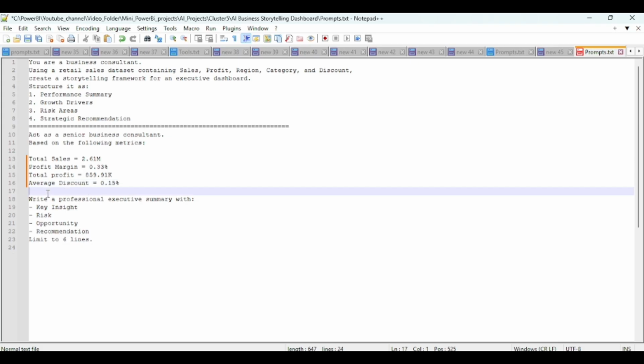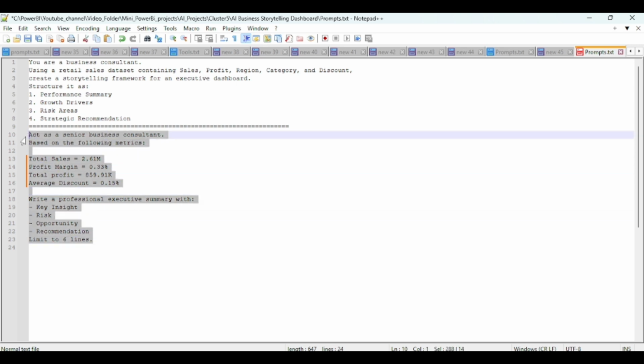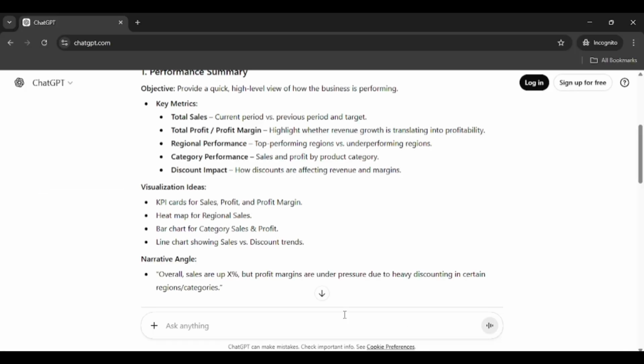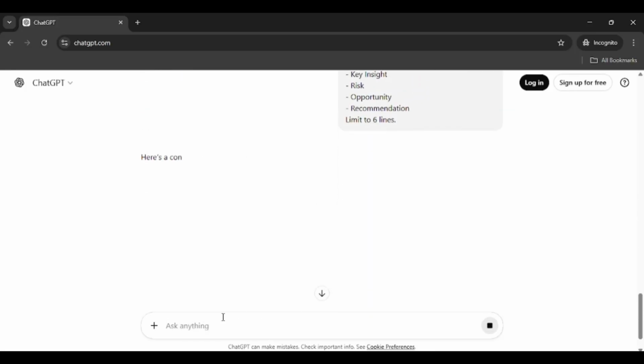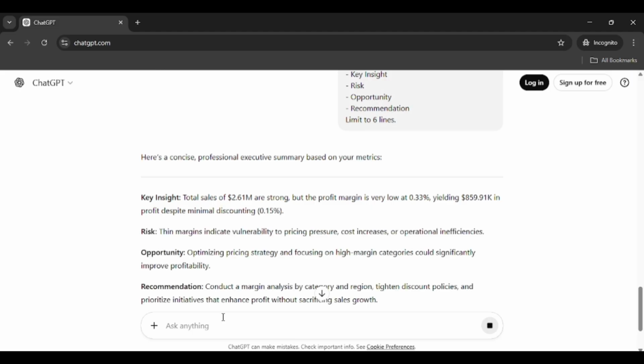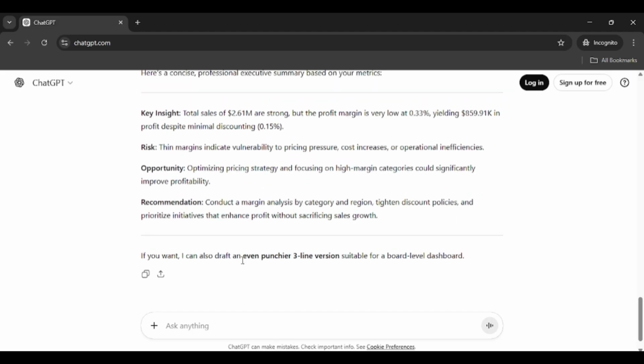So what I'm asking is, write a professional executive summary with key insights, risk, opportunity, recommendations. So let's copy this and paste this here. Now let's see what kind of response we are getting. So see this, we have got this kind of response. Key insight, risk, opportunity, and recommendations. Okay, so now we have to copy this.